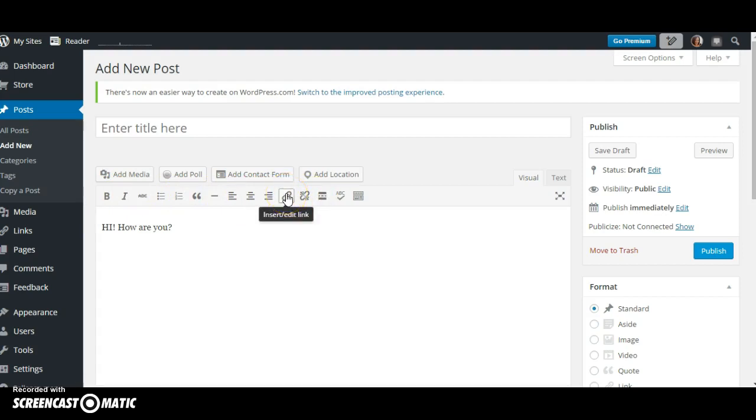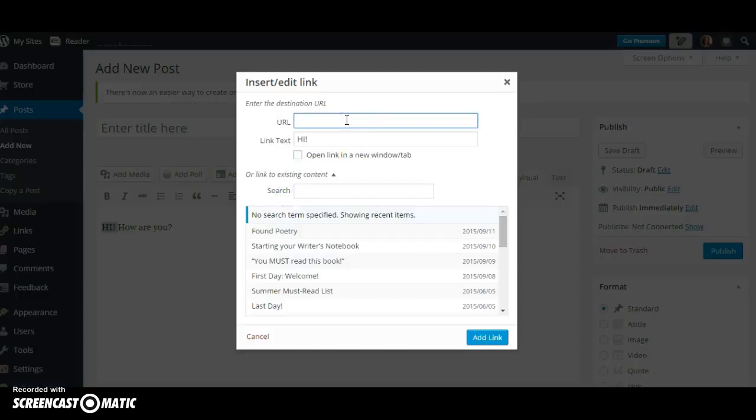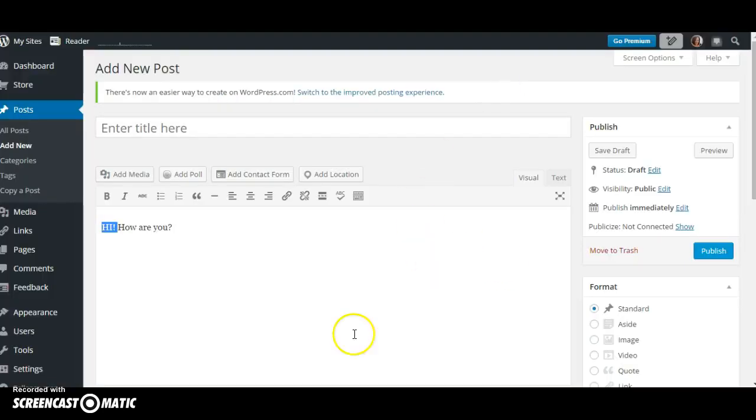You can insert links. The best way to insert a link would be to highlight what you want to link. Click on here, and then you would copy or paste here the URL that you want to send to. So play around with this a little bit. And then here's where you want to be clicking. You want to be saving your draft. That's important.